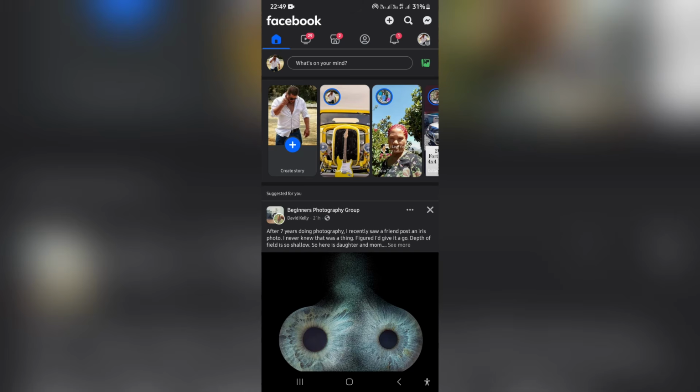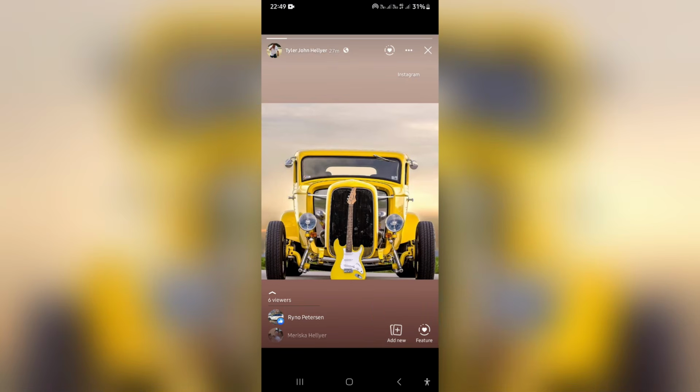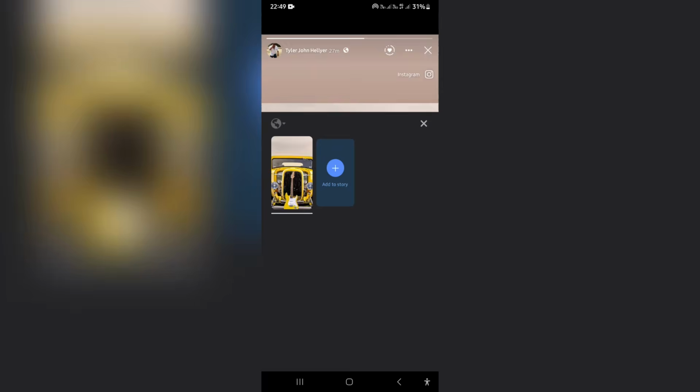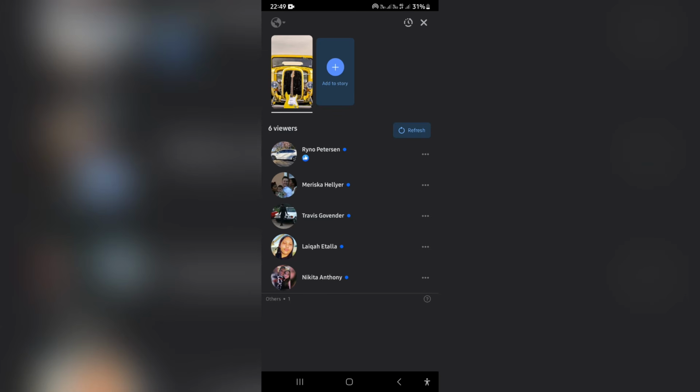Welcome to the channel. If you have posted a story like I have right over here on the top, you can tap on that and you can see your story. Now, if you go to the bottom left-hand side, you can see that there is a list of viewers right over here. Now, you can see that right at the bottom, it says others, and there's a 1.